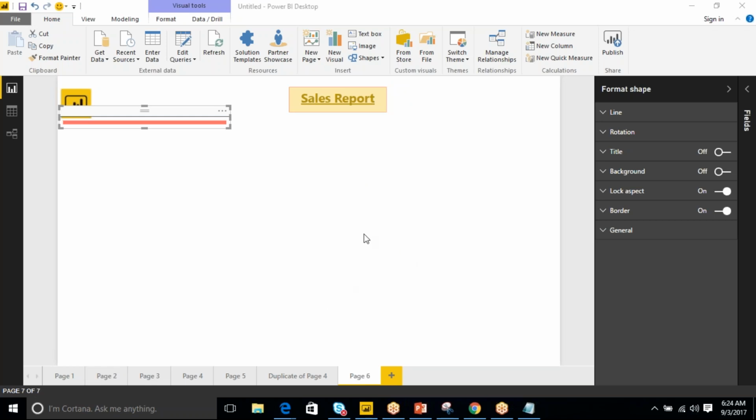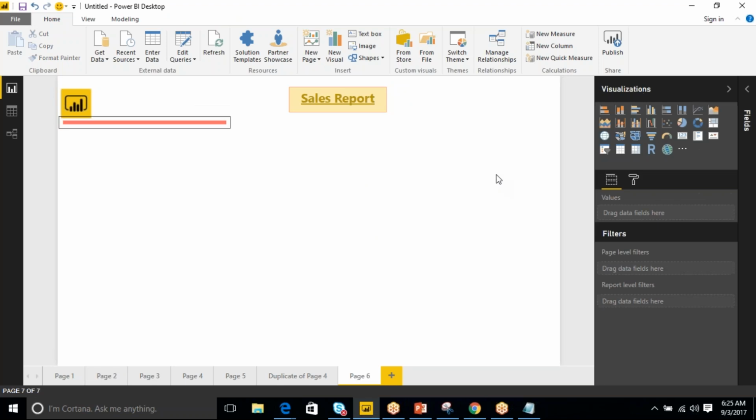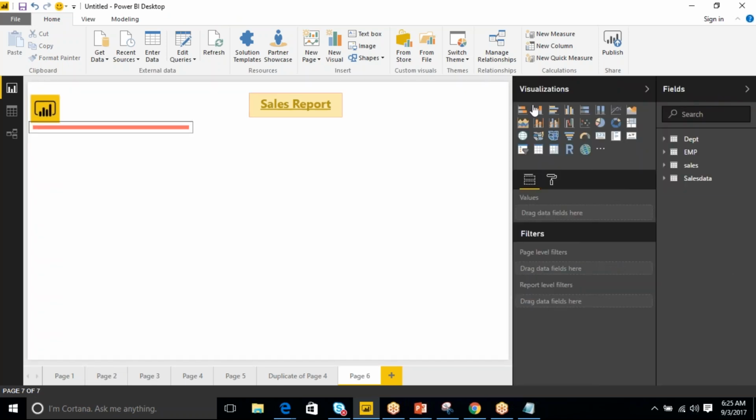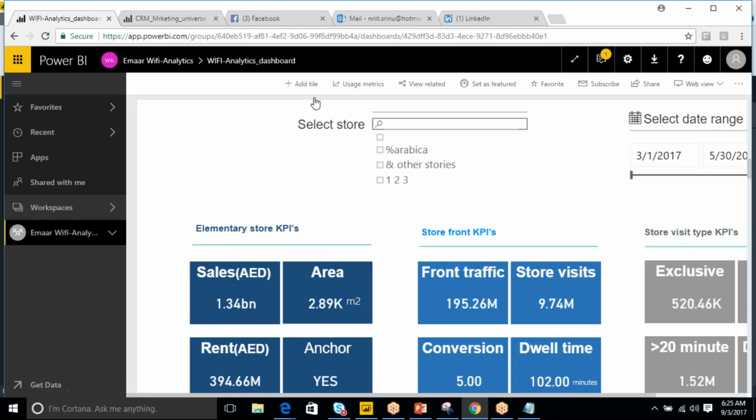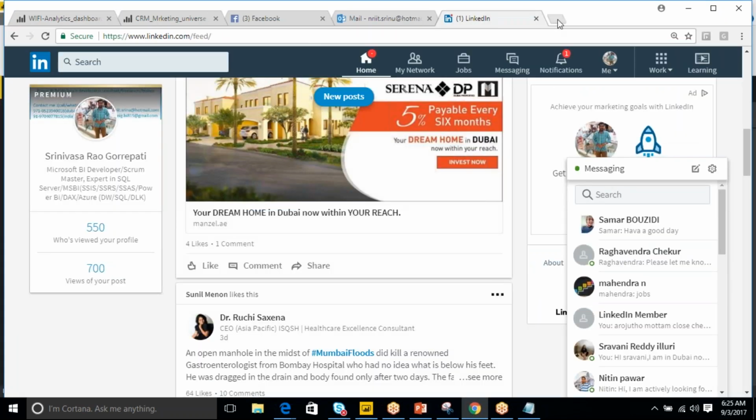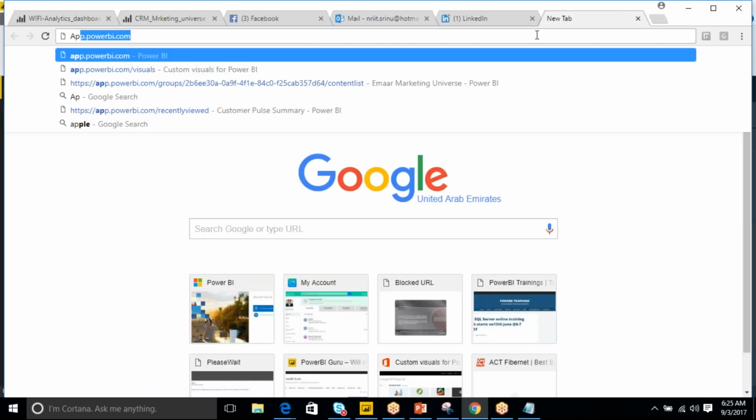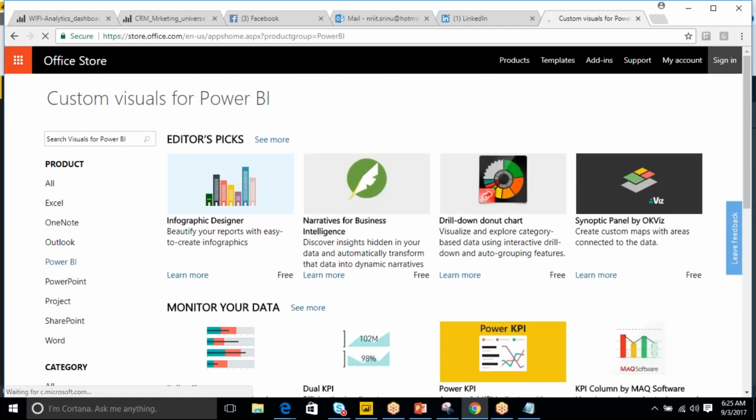And the next thing is the custom visualizations concept. These are the default visualizations that Power BI is providing, and there are also visualizations which you can develop, where Power BI is allowing you to use extra visualizations. This is the place.